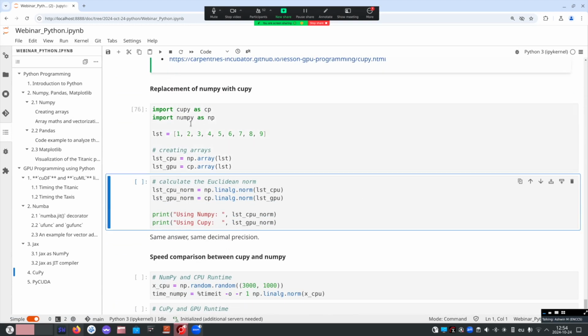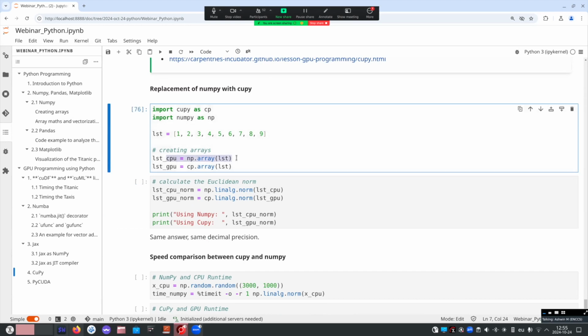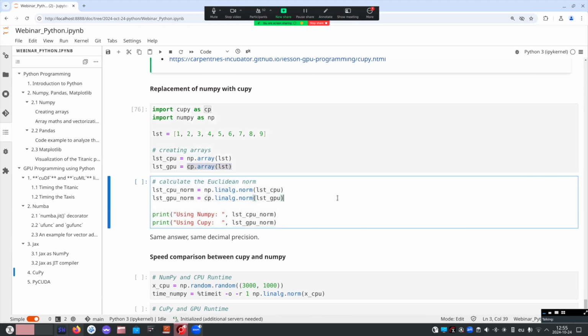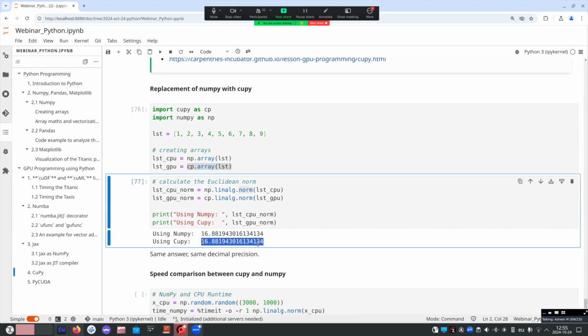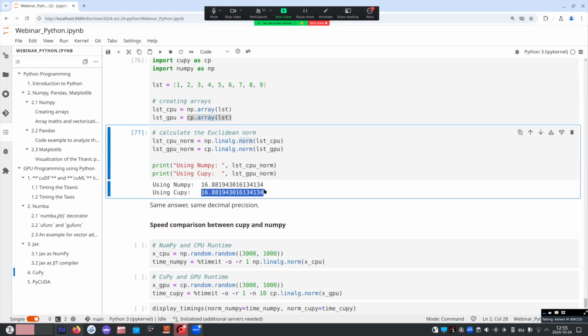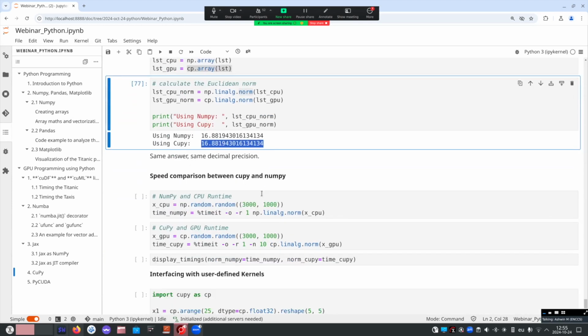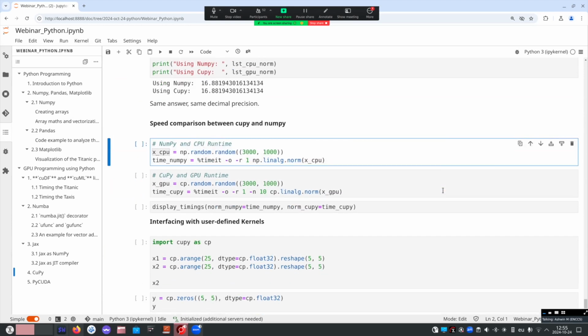So here, if this is how you create a NumPy array, the CuPy version looks very similar. And it's the same if you want to compute a norm of the array. You get the same results. So although the implementation is different, it's the same answer down to the last digit. Let's take a look at the performance now.